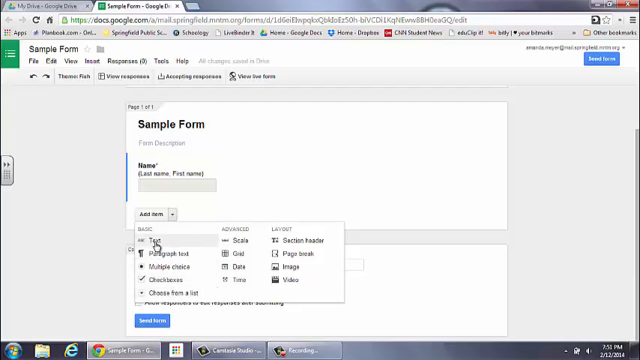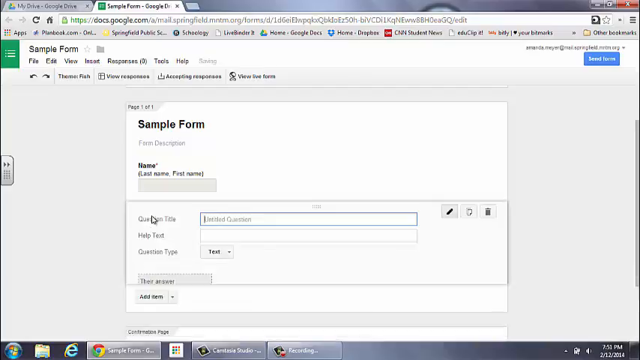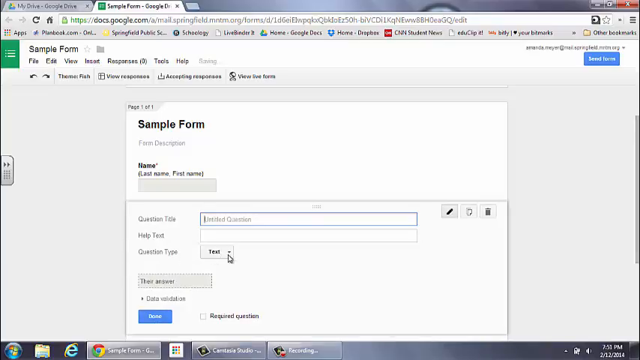Do you want it to be a text, paragraph again? Do you want it to be multiple choice? Do you want it to be checkboxes? Or you can just click on add item, and then you can change your question type right here as well. So there are two places where you could figure out what kind of question you want. This time I'm going to do a multiple choice question, just to show you how that works.